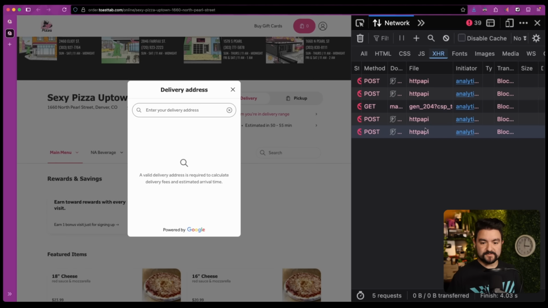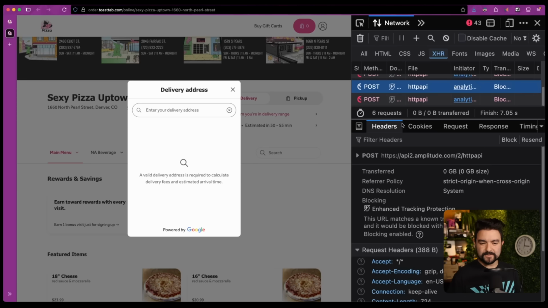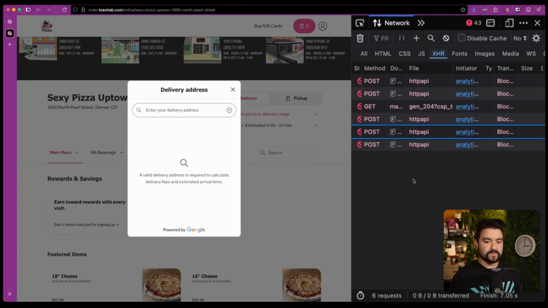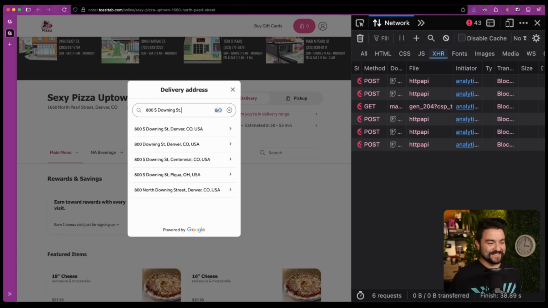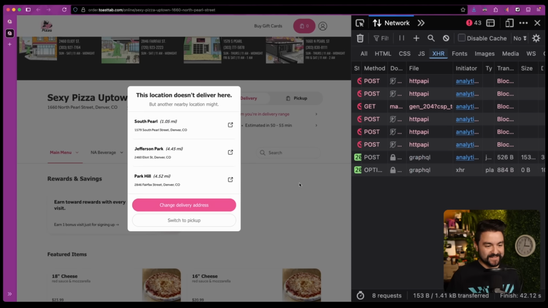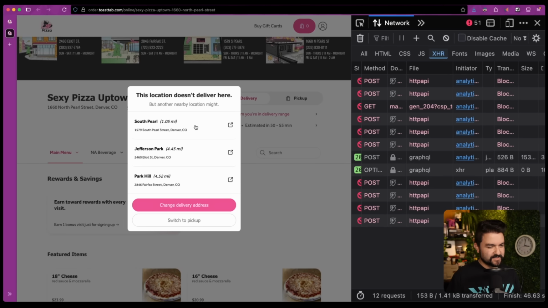And we can see these requests happening. Now, I do have an ad blocker on, so where are these headed to? Yeah, Amplitude. I think it's some kind of analytics service, so it's actually blocking those requests. Now, I'm going to put in an address that is not my address because I don't want you to know where I live. But this should pick the one that I am closest to. Yeah, I think I'm closest to the South Pearl one.